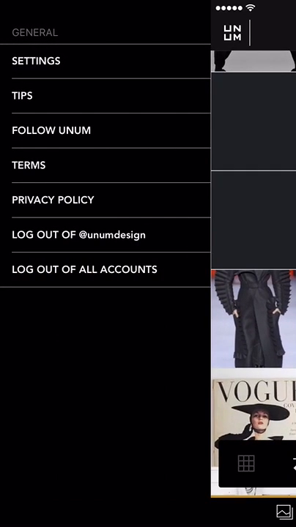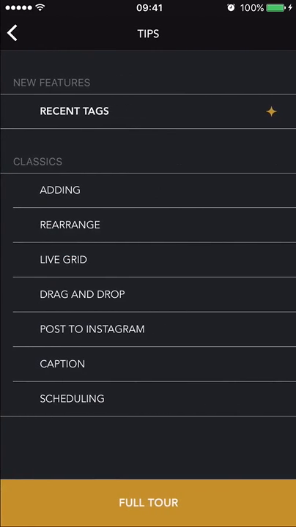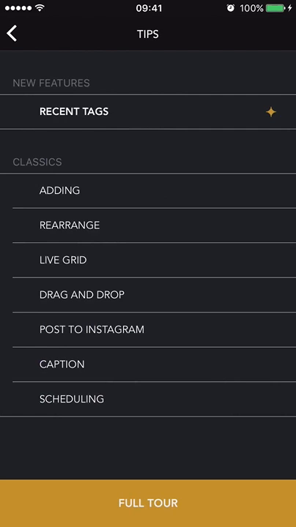Last but not least, there is the tips menu. So if you go to your sidebar, tap tips, you'll see that there's a playlist of all the different tips that we went over today, and also a full tour at the bottom. So if you ever need any more tips or need a refresher on how to use UNUM, you can find them here.